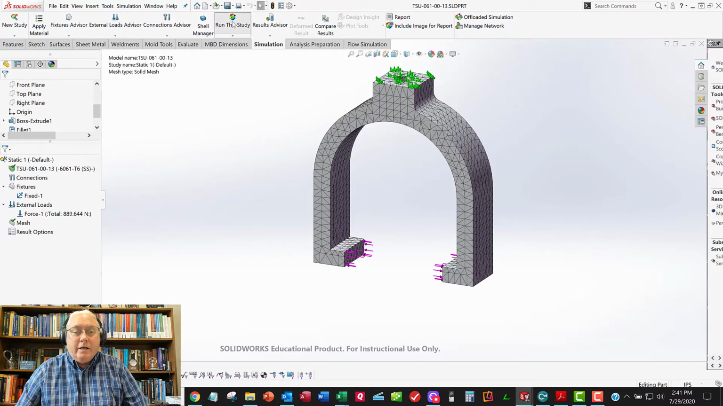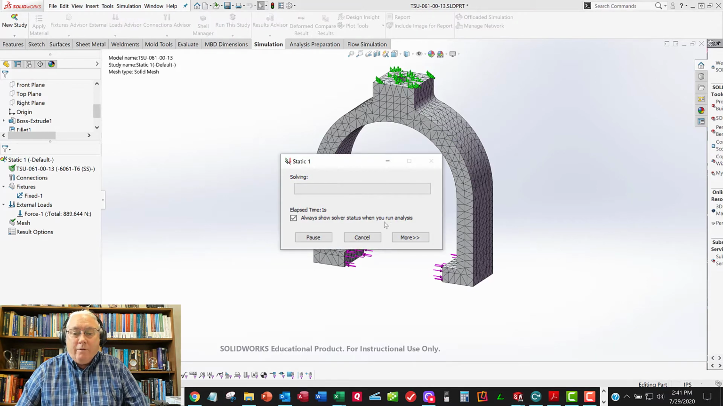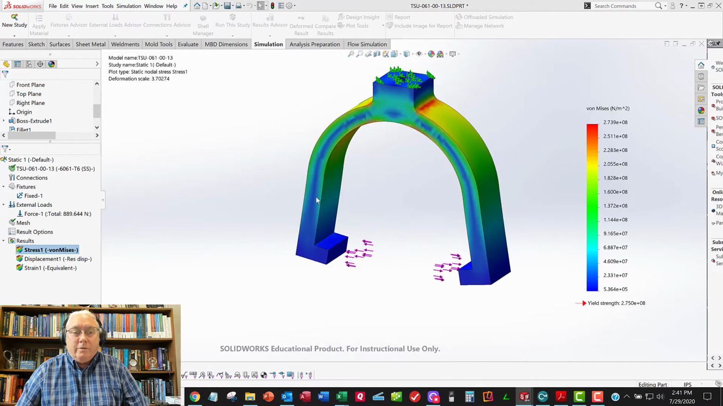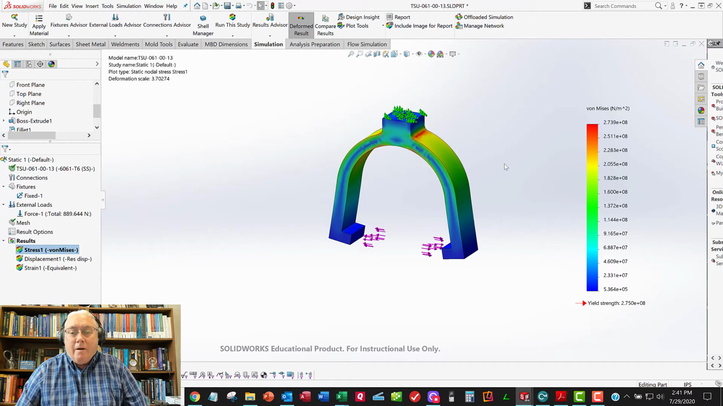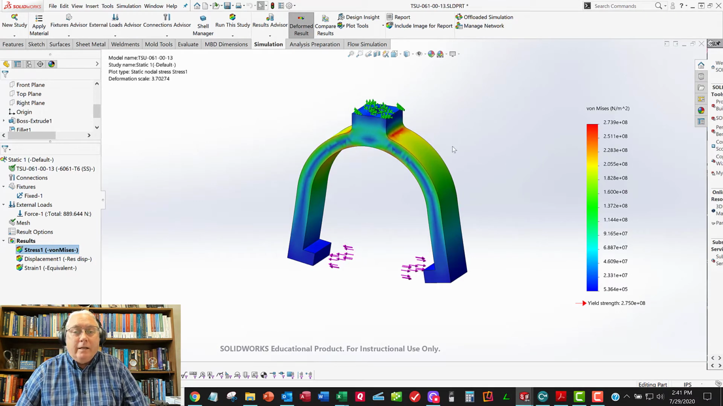So I just hit run this study. And we're off to the races. Oop, it went so fast we couldn't see anything. All right, so I got a pretty speedy computer evidently. Now we've got results down here, and we're going to ask for different results depending on what we want.